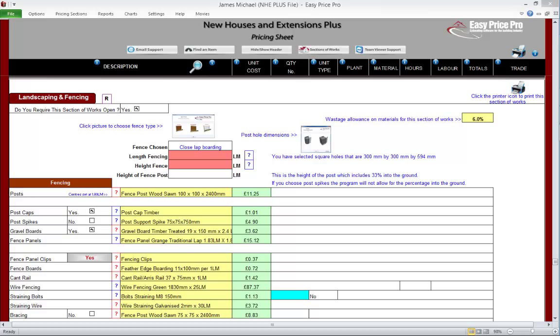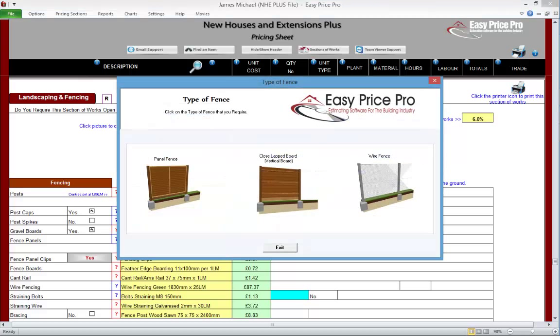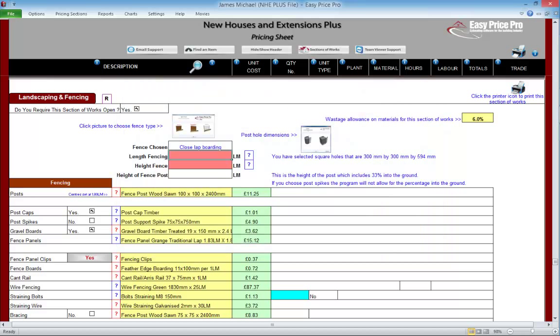Pricing the fencing is simple. Let's take a look. We'll start at the top and work our way down. First, we need to tell the programme the type of fencing that we'll be doing. We click the thumbnail. Here we can see the available options. So panel fence, close lap board, with the board going vertically, and finally wire fencing. We just click the one we want. We're doing a close lap board. We click it. Our pricing sheet is now set for the type of fencing we've chosen.